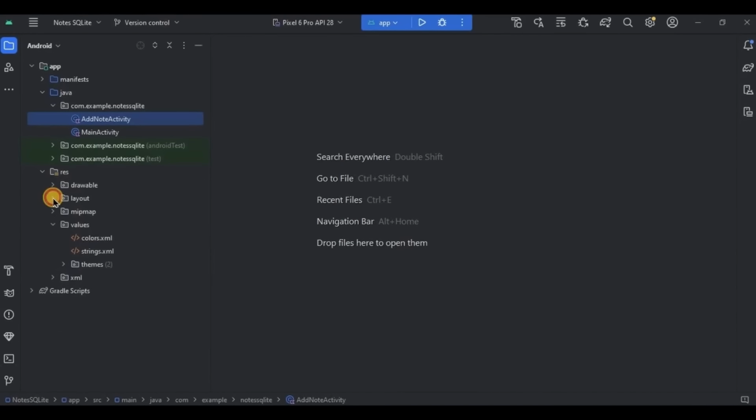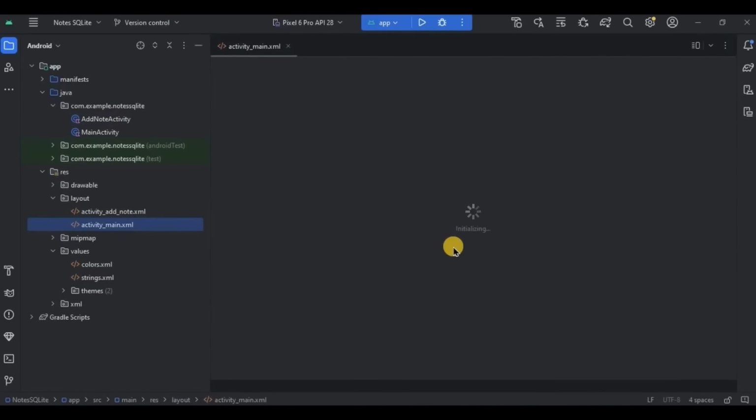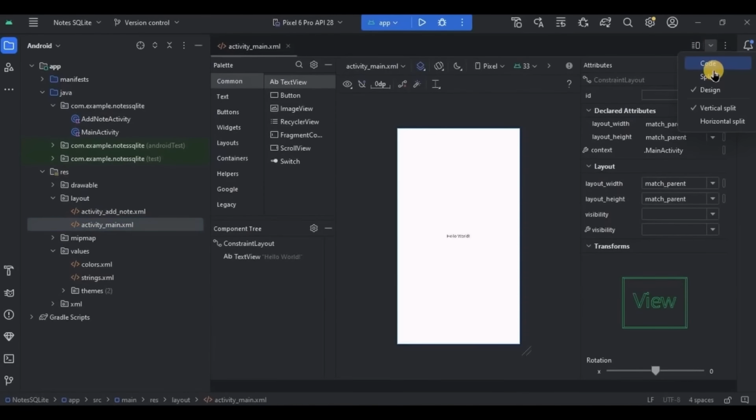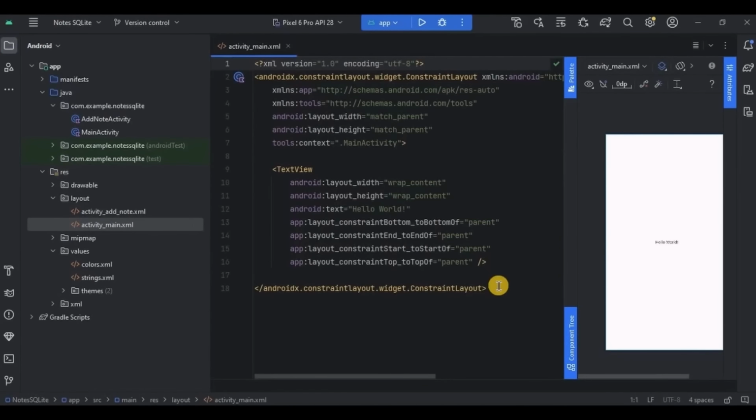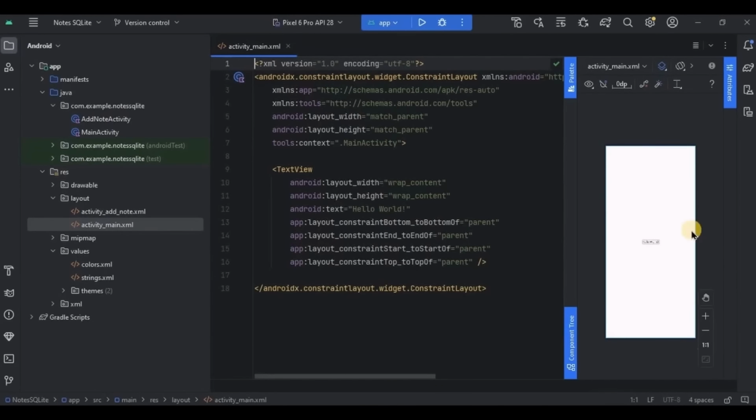Let's move to layouts. So go to activity_main.xml. Here data will be displayed using a RecyclerView, which we will cover in the next video. But for now, let's focus on storing the data. We will simply create a floating action button at the bottom. So when the user clicks on it, it will lead them to the add note screen. Simple, right? So let me quickly write it.